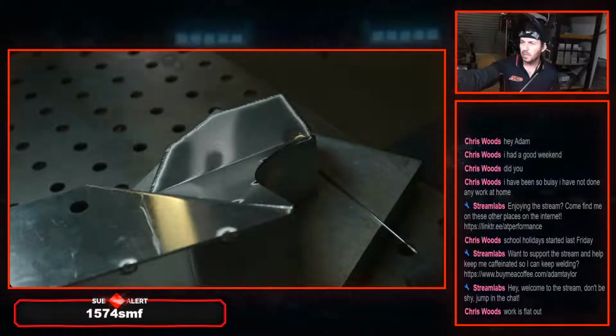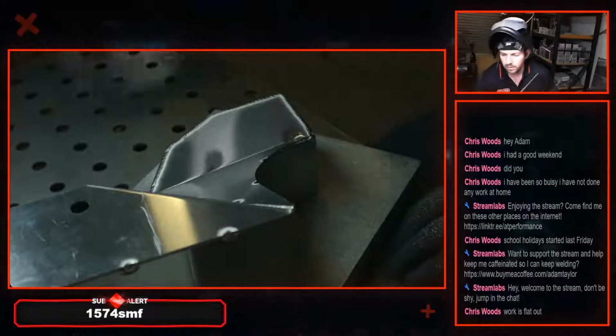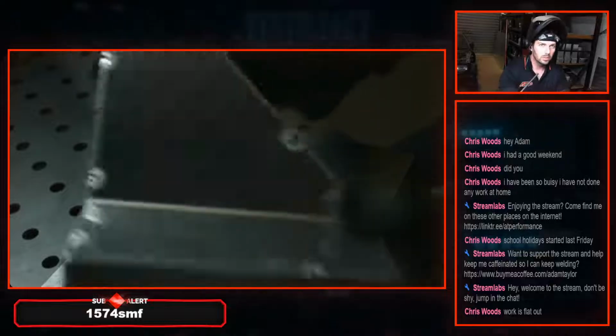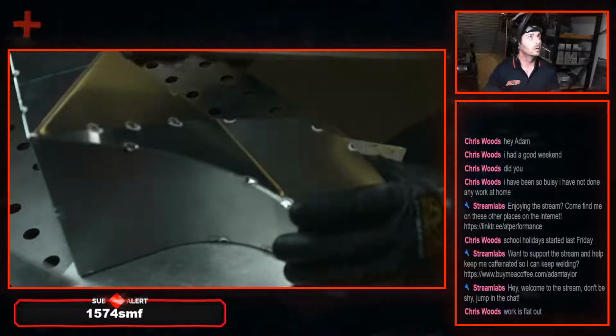So swap that guy out, and we'll pop this guy just there for now. Swap over to the other tank and do the same weld.